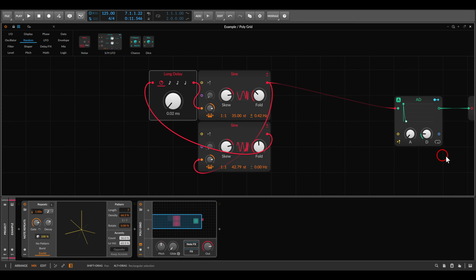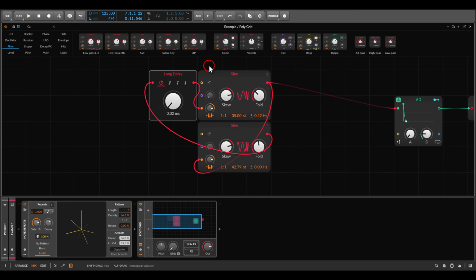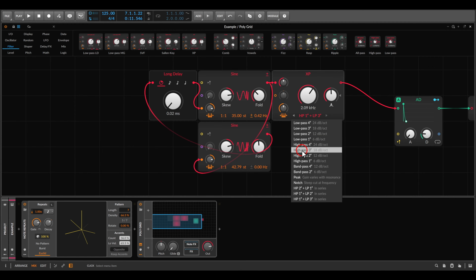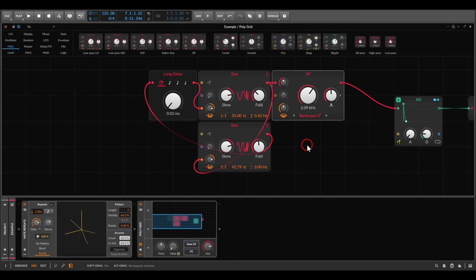Now, I would like to have another way for shaping this layer, for shaping the sound, and we will do this with a filter. We will use a bandpass filter. In my case, I will use the XP filter. Right, set this to bandpass 2, or 2 poles. No need for pitch tracking, a bit more resonance, so a resonant bandpass filter. Right, and now we can shape the sound even more. And we have the first layer set up.